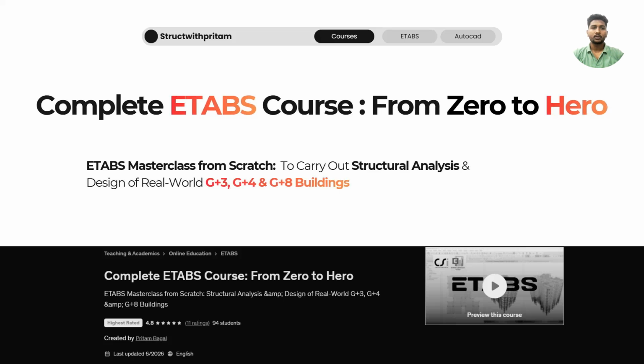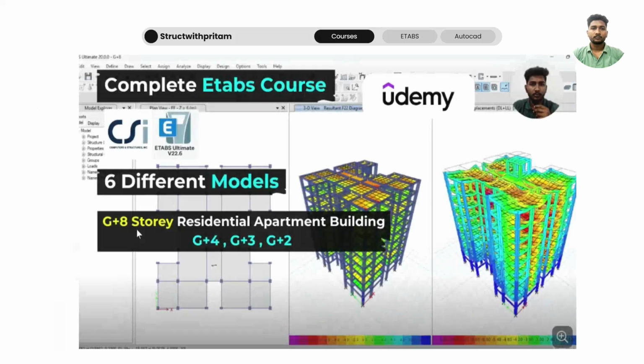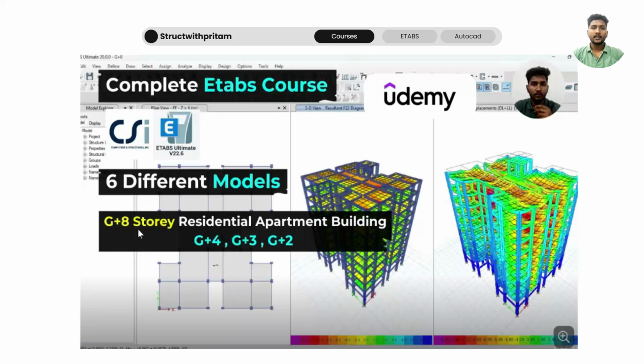Today we have launched our course, the complete ETABS course from zero to hero. This is basically the ETABS masterclass from scratch to carry out the structural analysis and design of a real-world G+3, G+4 and G+8 story building. Basically we are going to take 6 different models, which include G+8 story, G+4 story, G+3 story, G+2 story, and this course is present on the Udemy platform.